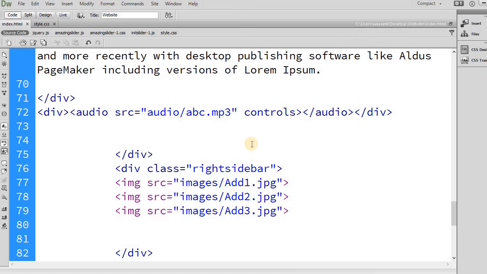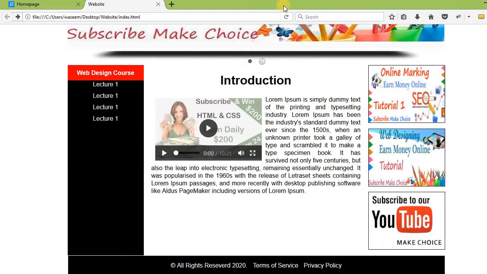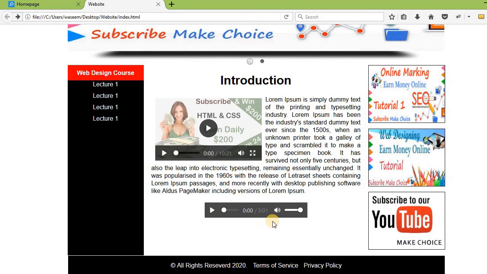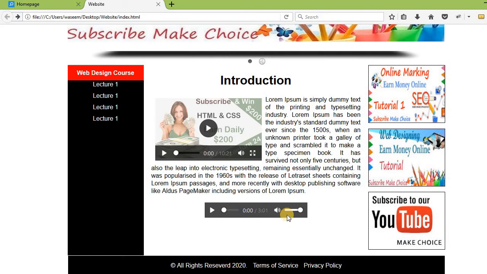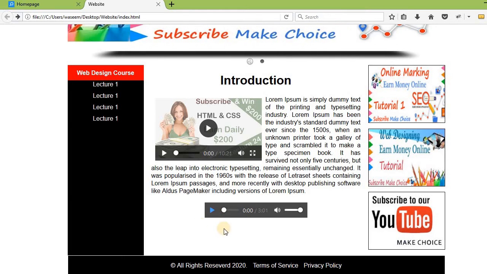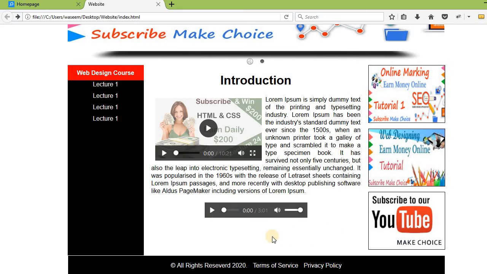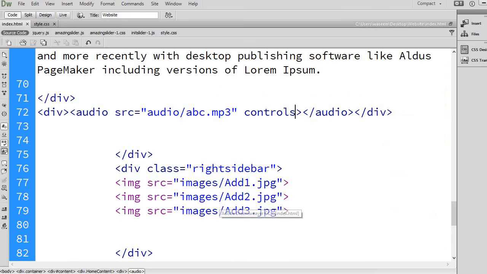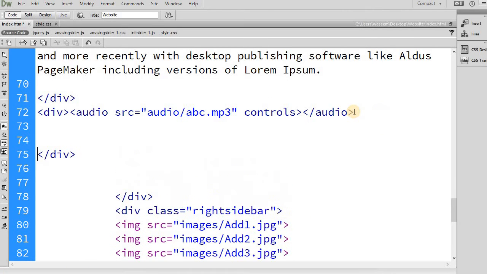I will save this, refresh my browser. Here you can see the audio file is showing. It has the volume control, the timer, and the play and stop button, right? Now I will write a download link here. How can I put the download link? I will write here download.